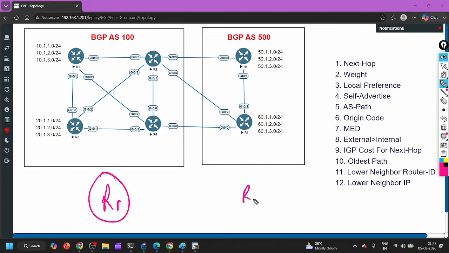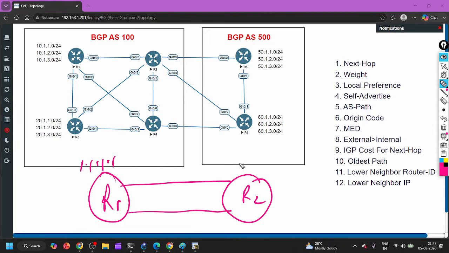R1, R2, right? And here we have a subnet, X subnet, R2 is advertising. So in both the paths, the neighbor router ID is going to be 2.2.2 only. Then how is router 1 going to select the best path?